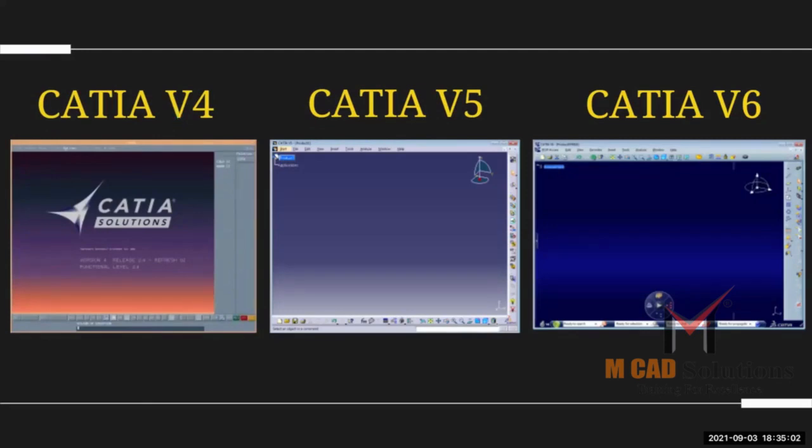If you can see, the UI of V4 is very old. V5 is very user friendly, and V6 they made user friendly as well as adding various extensions so that not only CAD users, design engineers, CAD engineers, but also process and manufacturing, finance, all the interrelated teams can handle the software or can handle the data. So that is the biggest advantage of V6.